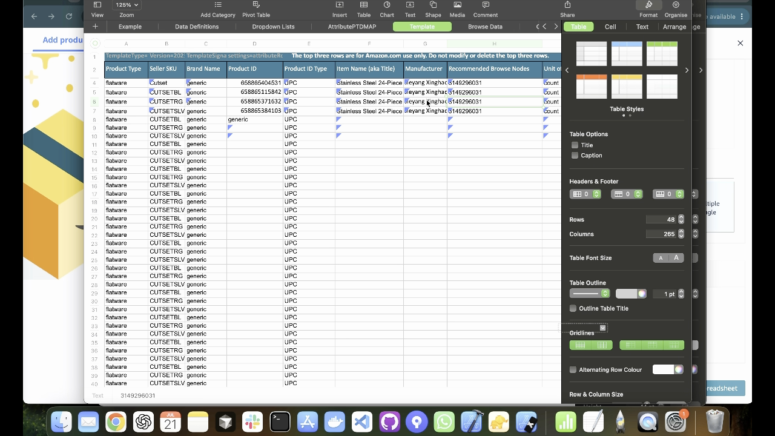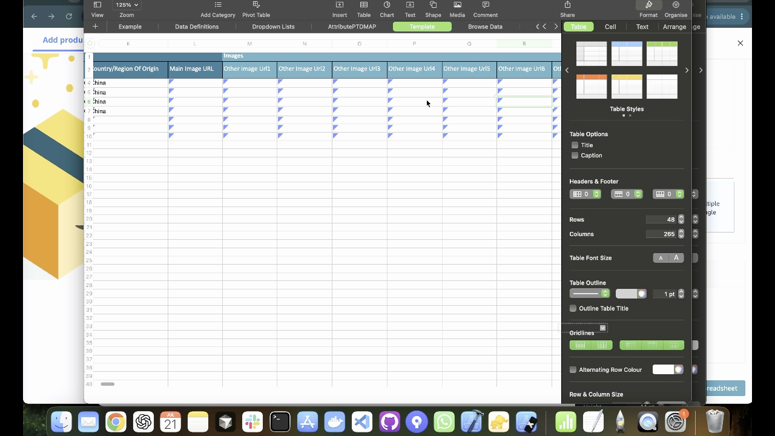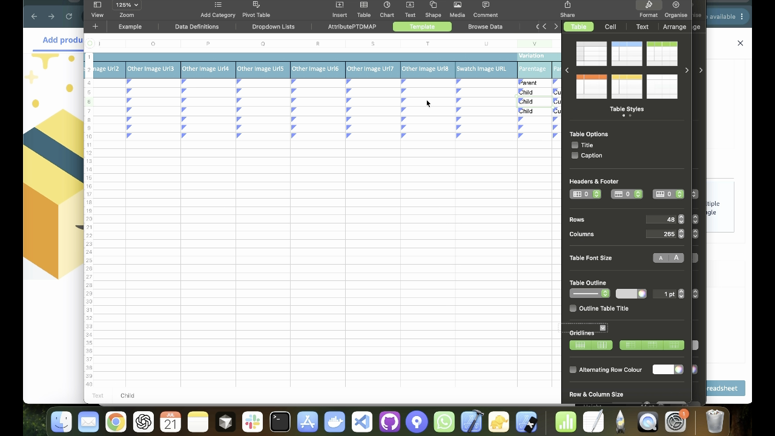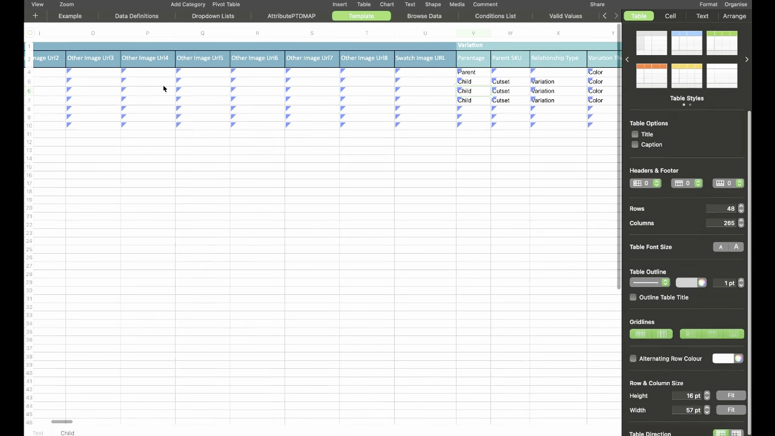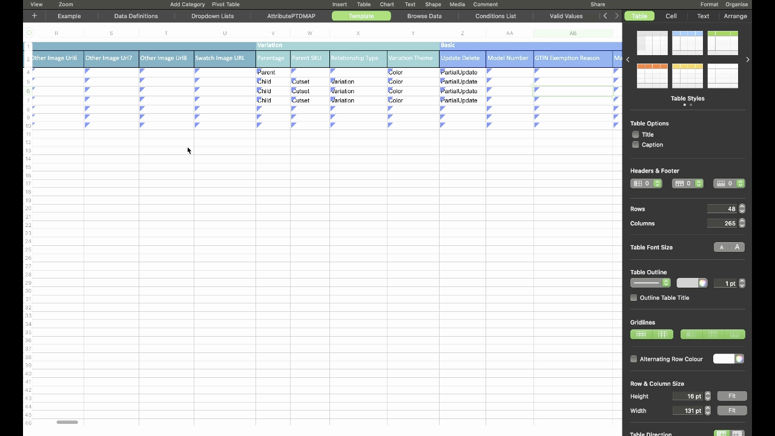Then we have the recommended browse nodes, count, country. Then we have the main image URLs. You can add the image URLs here, but if you don't have the links, it's not a worry, you don't have to add that. You can later add images one by one or through the manage images tab. Then here is the relationship that we are defining. The first one is the parent, the next are its children, and we are also writing the parent SKU in front of it. We are also telling that it's a variation based on the colors.